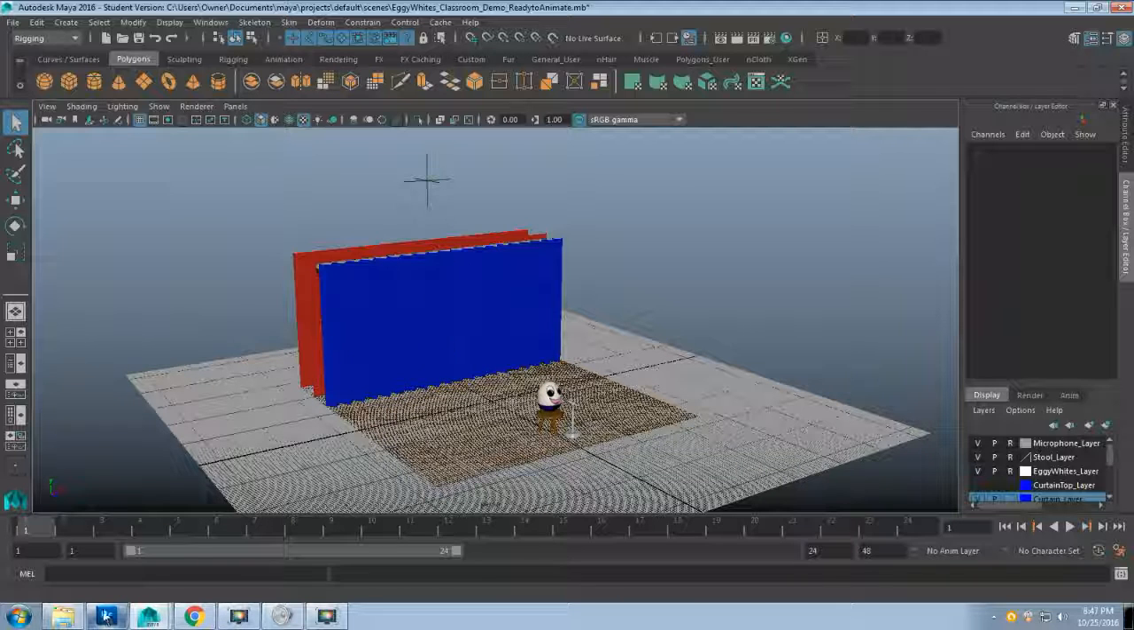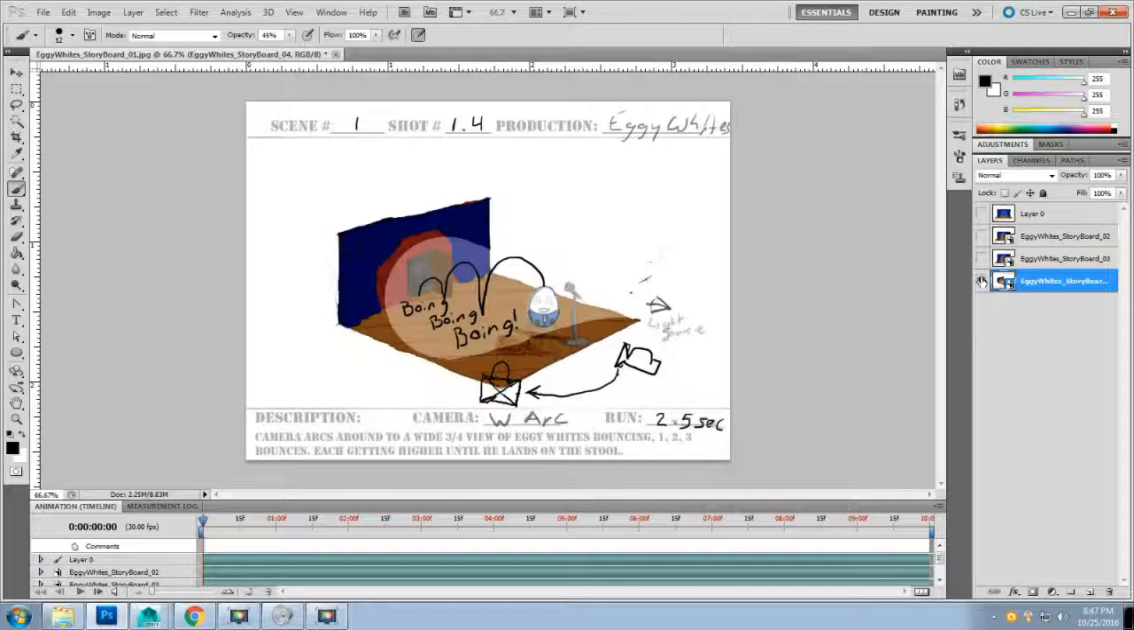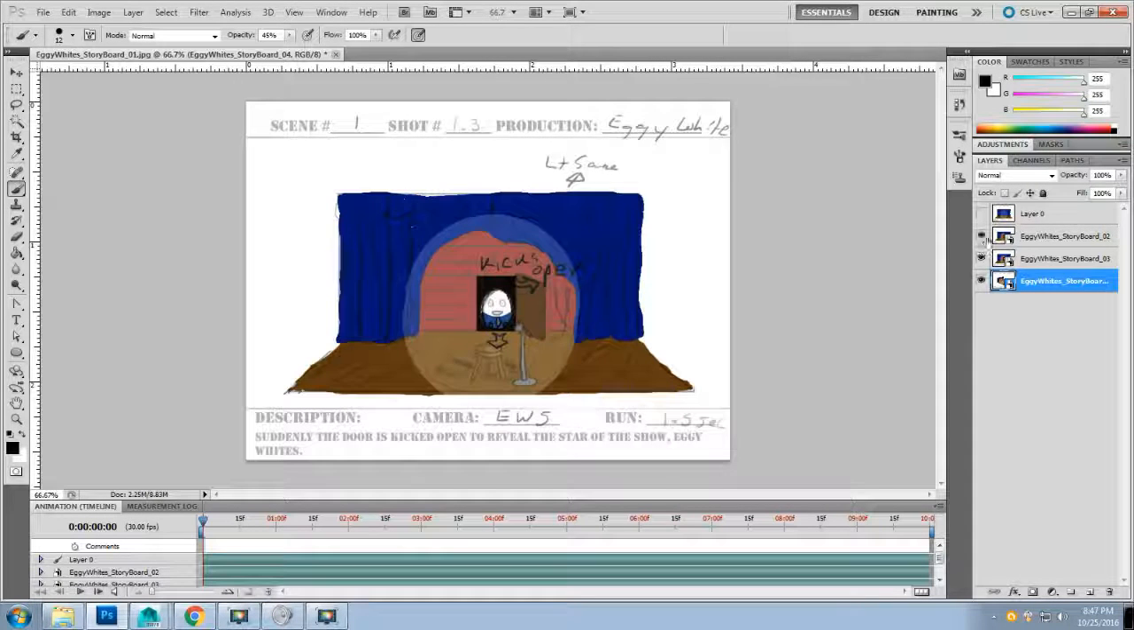If we hop back into Photoshop here, there's one element we're missing. It's this stage light. It is present throughout the entire sequence. It wouldn't be very fun to animate without the stage light, right?